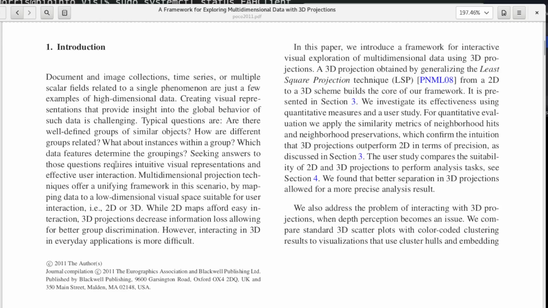Multidimensional projection techniques offer a unifying framework in this scenario by mapping data to a low-dimensional visual space suitable for user interaction, i.e., 2D or 3D. While 2D maps afford easy interaction, 3D projections decrease information loss, allowing for better group discrimination. However, interacting in 3D in everyday applications is more difficult.